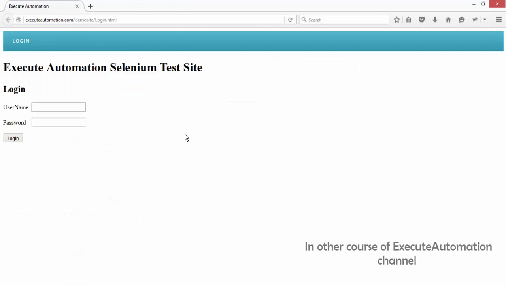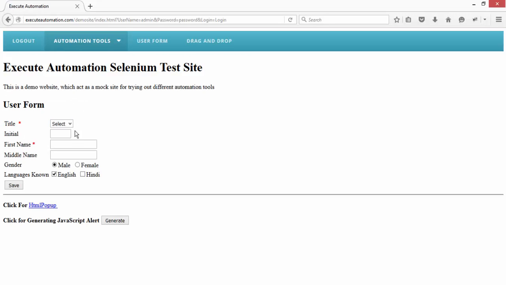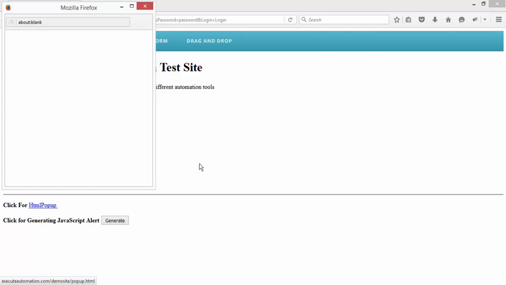And this is the simple site which we have been using so long in our series of Execute Automation channel. And this site basically has all the controls with which you can test if your tool is really going to perform the operation that you are expecting. So let's quickly type the username and password, and you can see that it has a drop down, a text box, some option buttons, a checkbox, a button, and a pop-up window, all those stuff.